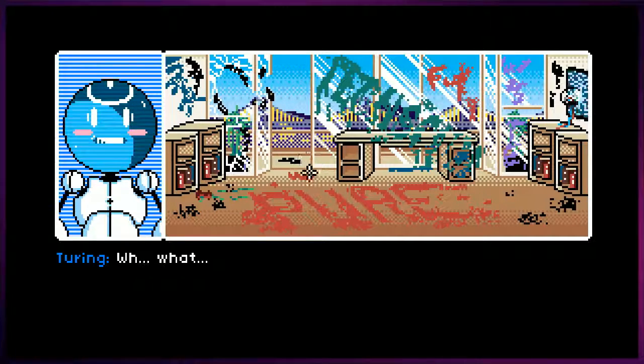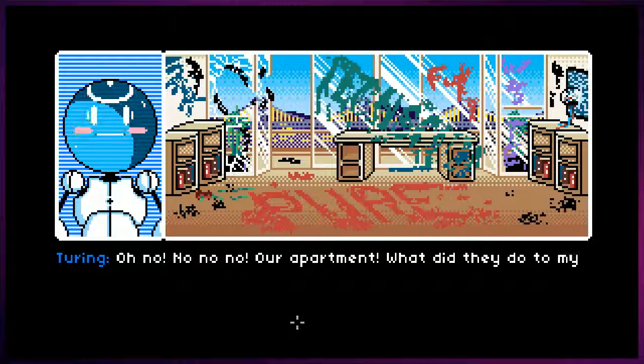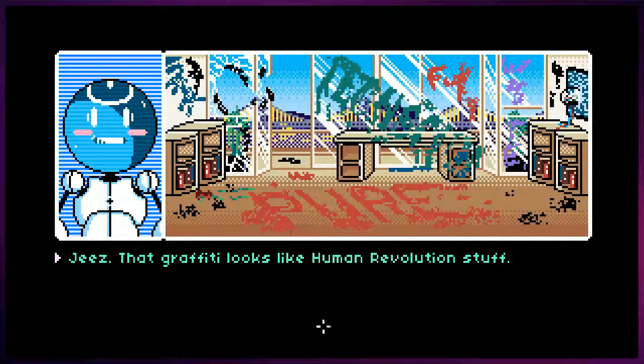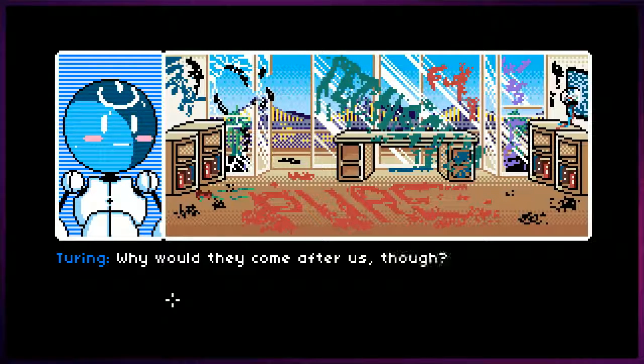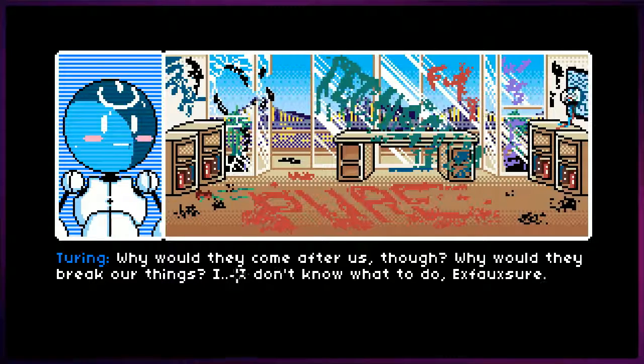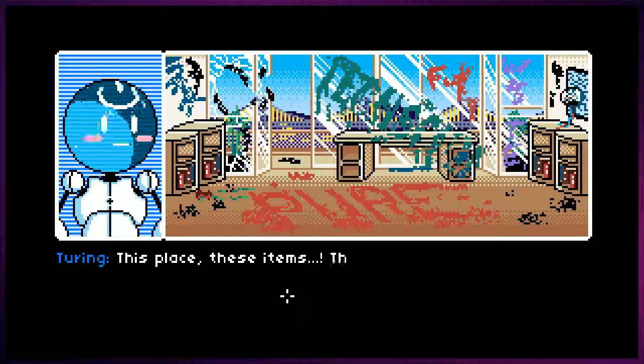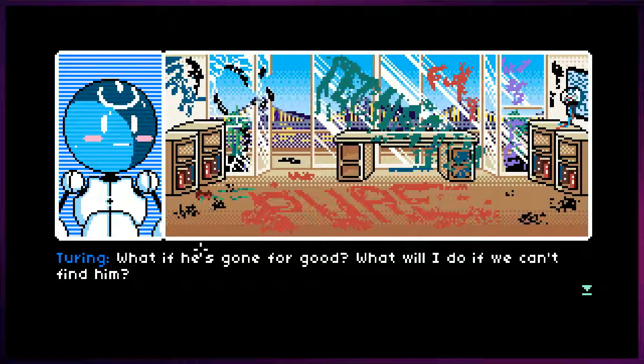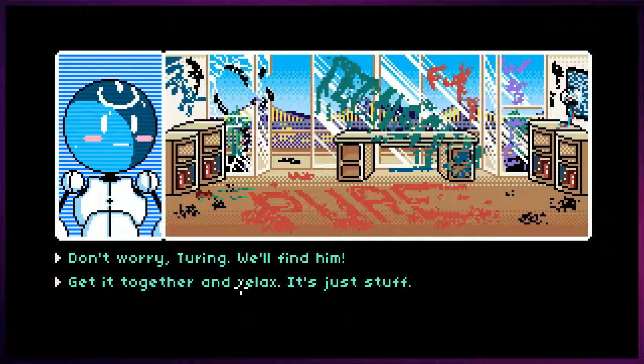Alright. Whoa. What? Oh no, no. Our apartment. What did they do to my home? Who could have done this? Jeez, that graffiti looks like Human Revolution stuff. Why would they come after us, though? Why would they break our things? I don't know what to do. This place, these items, they're all I have of Hayden. What if he's gone for good? What will I do if we can't find him?